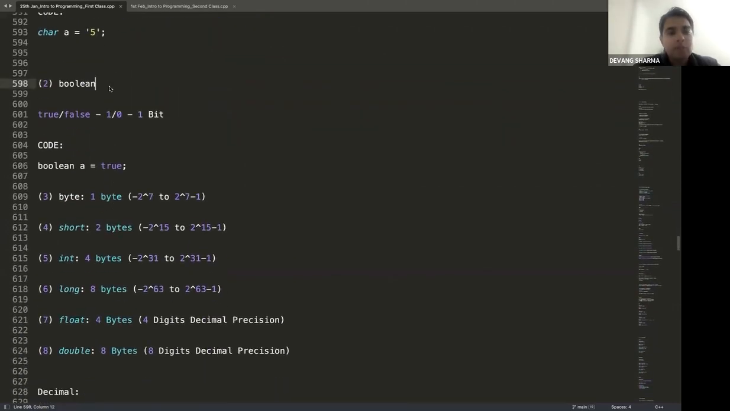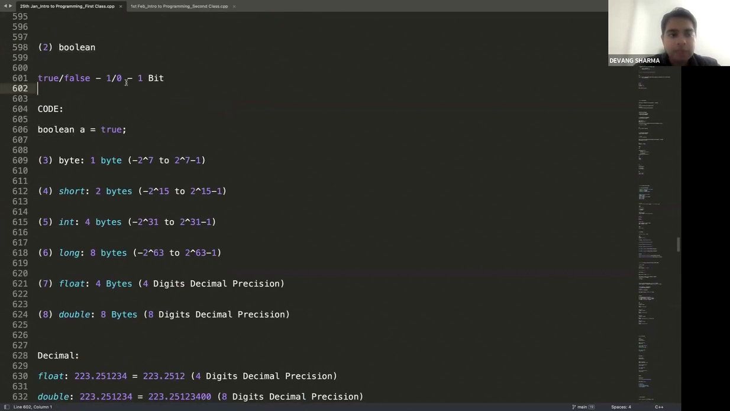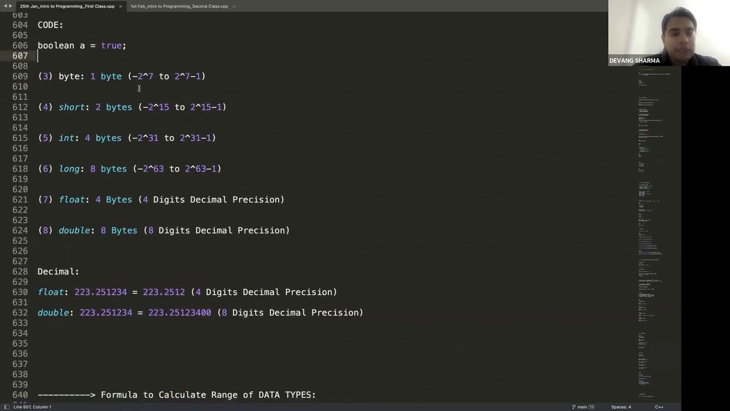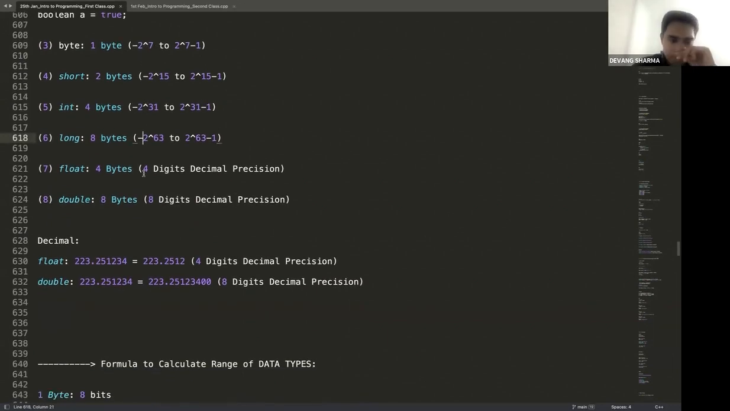Second part is the case of Boolean. Boolean is one type which can contain true or false, or 0 and 1. Boolean is the smallest because it contains only one bit, not byte, one bit. One byte is equal to 8 bits. So Boolean A equal to true or Boolean A equal to 1, same thing. Then we have the third category, which is numbers. We have byte, short, integer, long. And in decimal, we have two subcategories, float and double. Float takes 4 bytes, double takes 8 bytes. The difference is that float is precise up to 4 decimal positions after the decimal, and double is precise up to 8 decimal positions after the decimal.